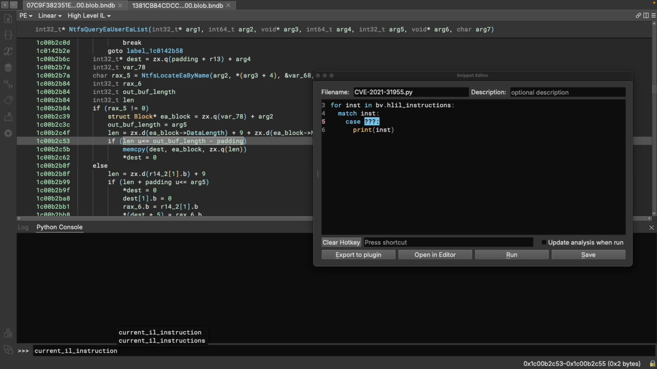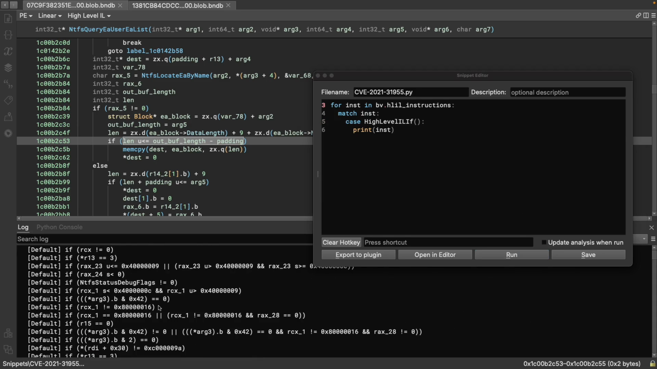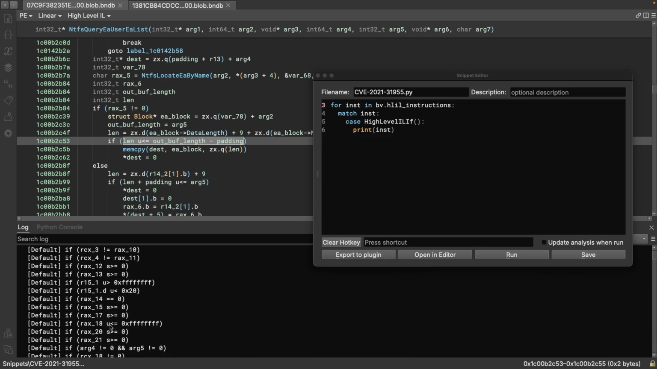We'll just go ahead and use the current IL instruction. And what we want from that is we want to type high-level IL f. We can copy and paste this into our script, and let's just go ahead and see what that does. Again, we have to go over to our log, and we'll see that it's printing a lot of if statements.